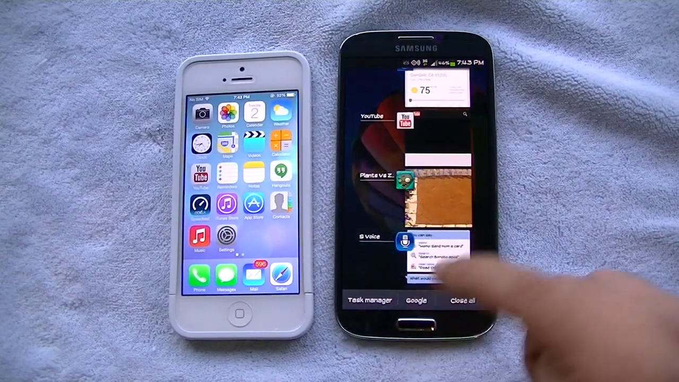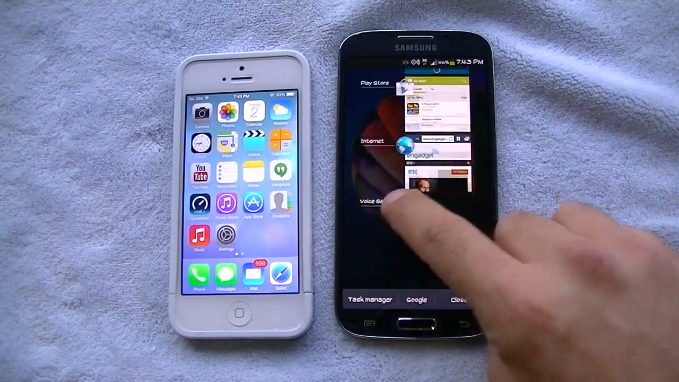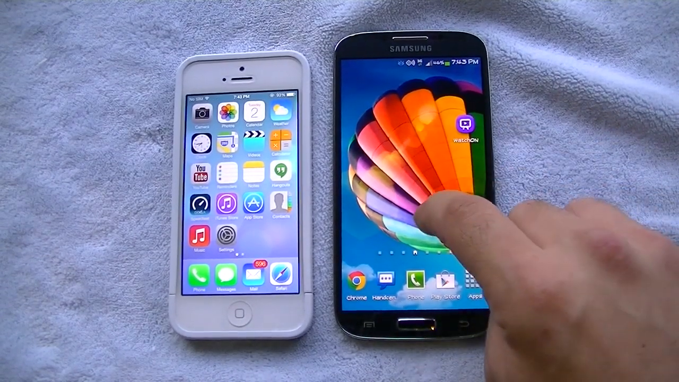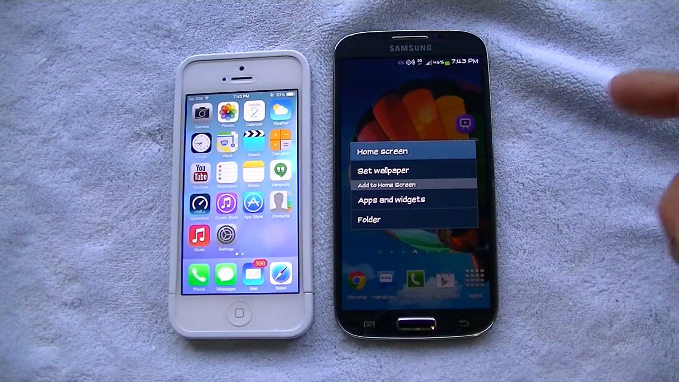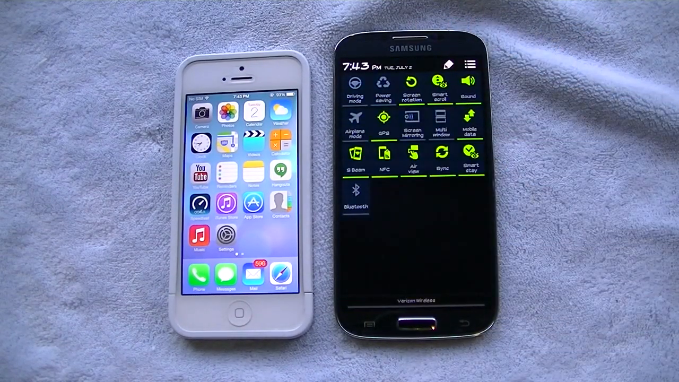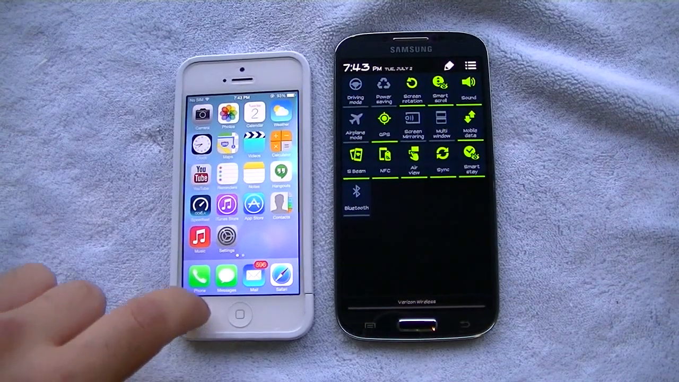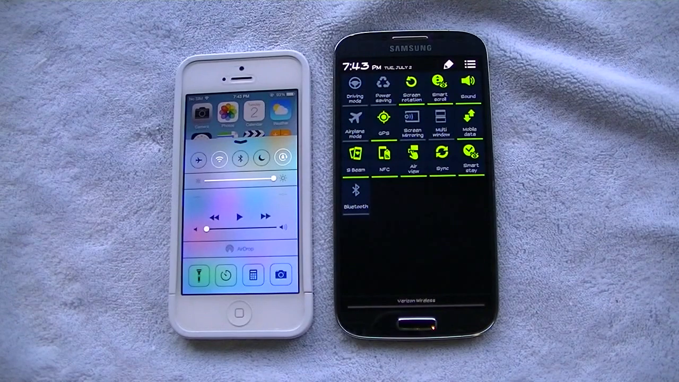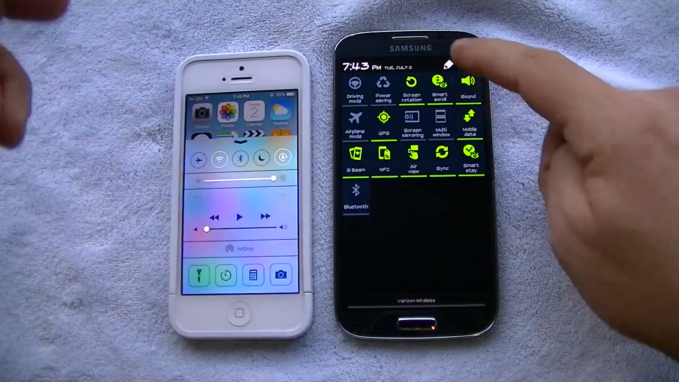Double tapping on the home button gets you voice. Holding the home button gets you multitasking, which you could just swipe away here or just click on close all, which immediately closes everything out. If I long press on the home screen, I get the apps, widgets, folders, set wallpaper. Obviously, you have the notification bar with the quick settings right here, which is comparable to what iOS 7 has now done with their control center. One just goes up, one just goes down.